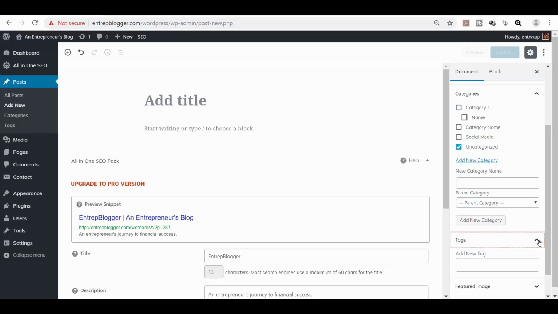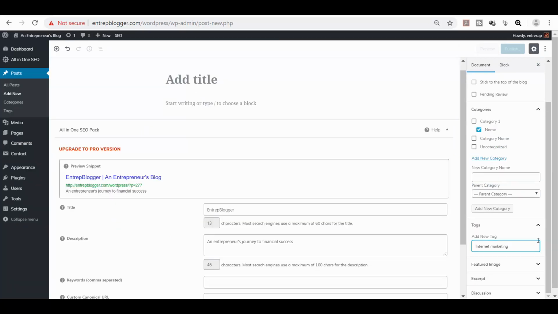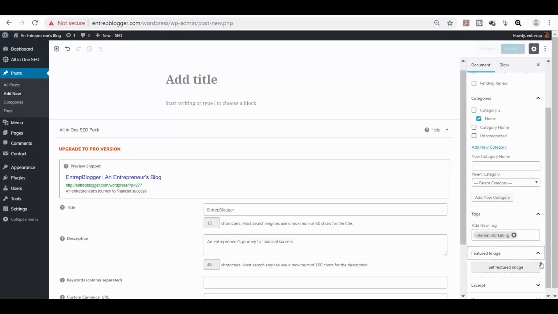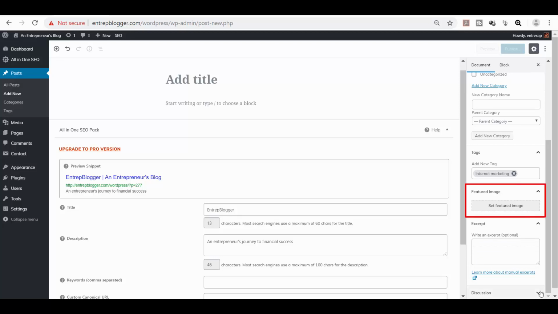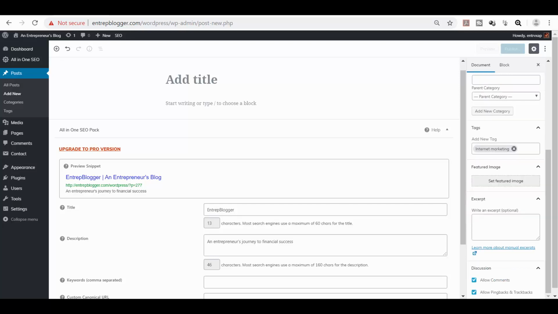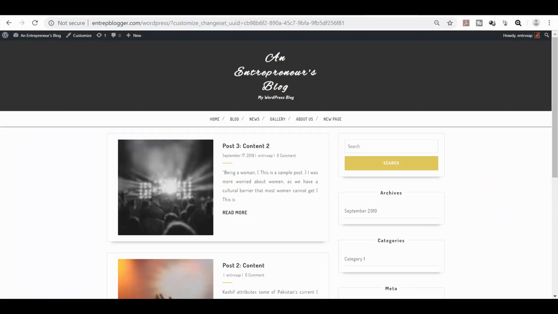Tags. Just enter the keyword tag you want to add here. Featured image. You can add a featured image which will be seen in addition to your post. Let's look at an example blog post.